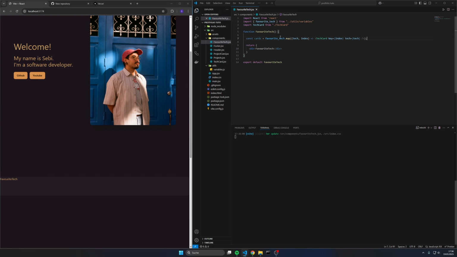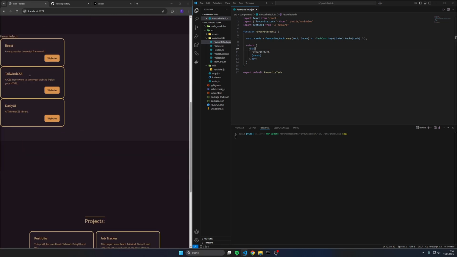And now we have the cards list. So to test this, we can just render it by adding cards inside of curly brackets and save this. And now you can see we have rendered these three favorite tags. And then after this, we can add some styling so it looks better.